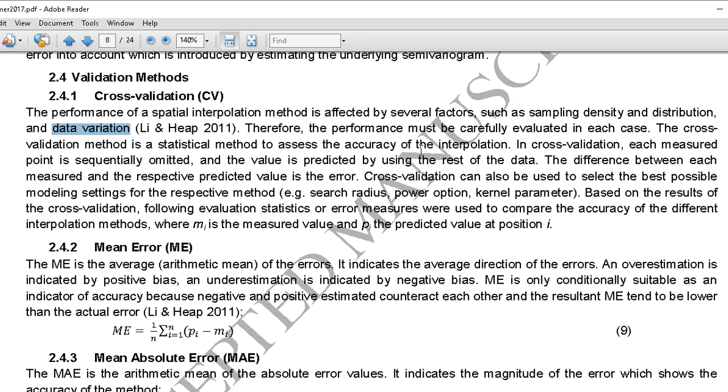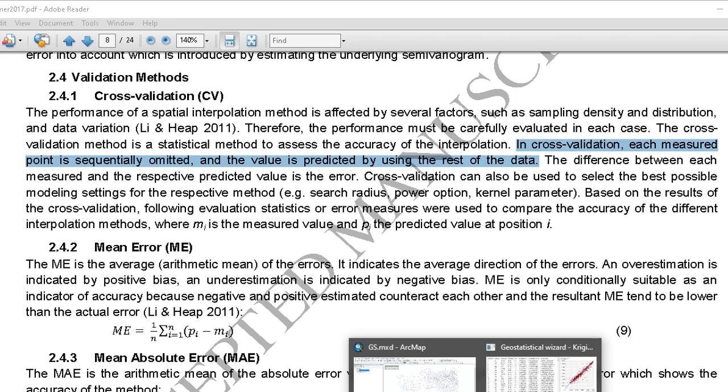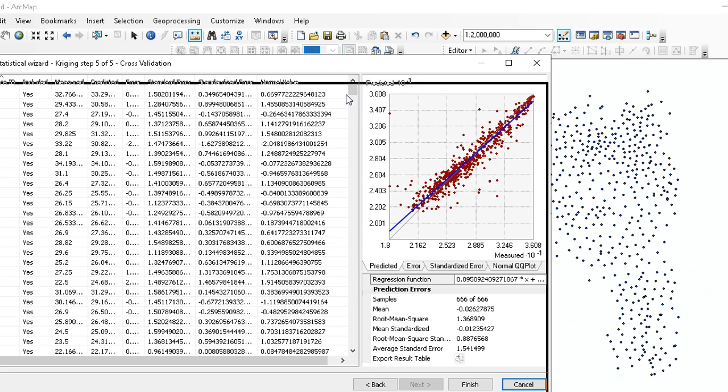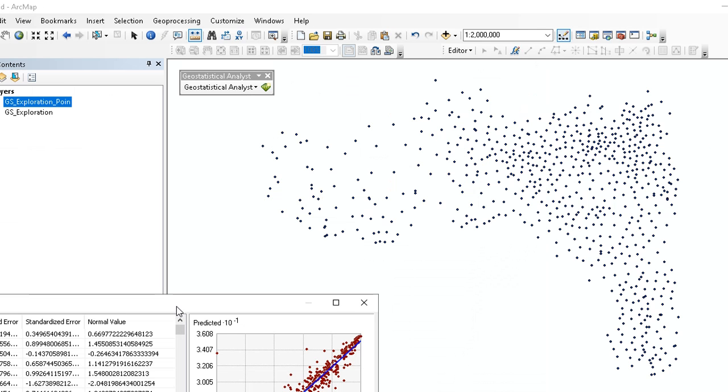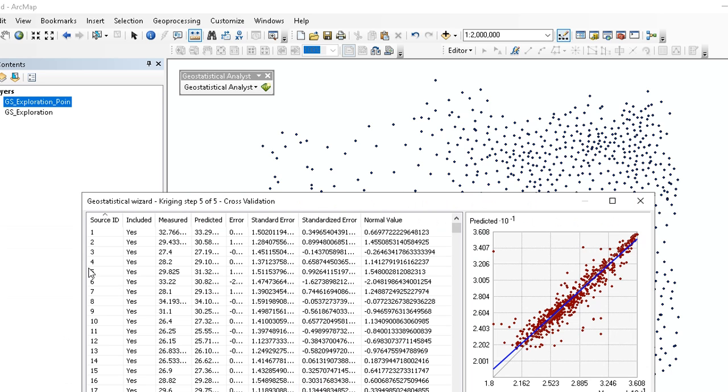In cross-validation, each measured point is sequentially omitted. Omitted. This is a very, very important point. Let me explain it. In cross-validation, each measured point is sequentially omitted, and the value is predicted by using the rest of the data. Okay, how is it done? Let's see. How do they come to know that this is the first point? The measured is 30.